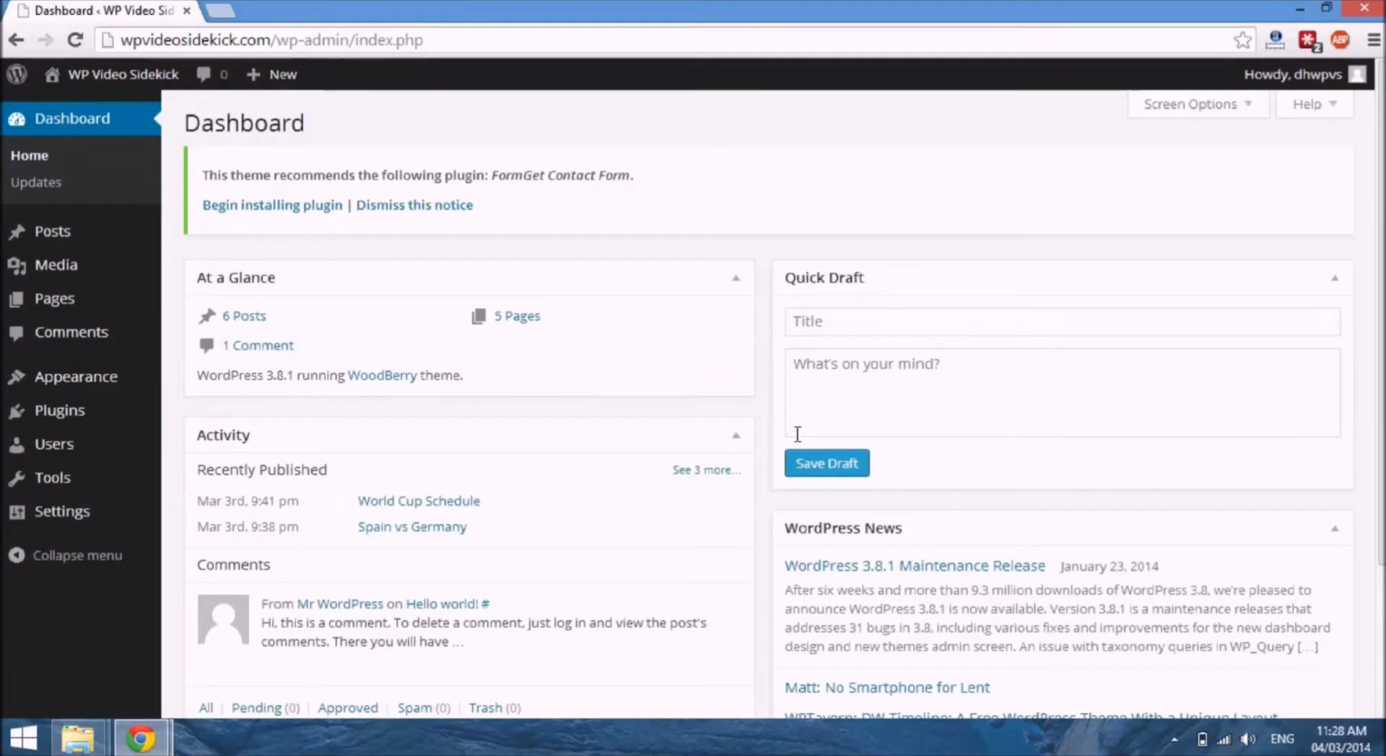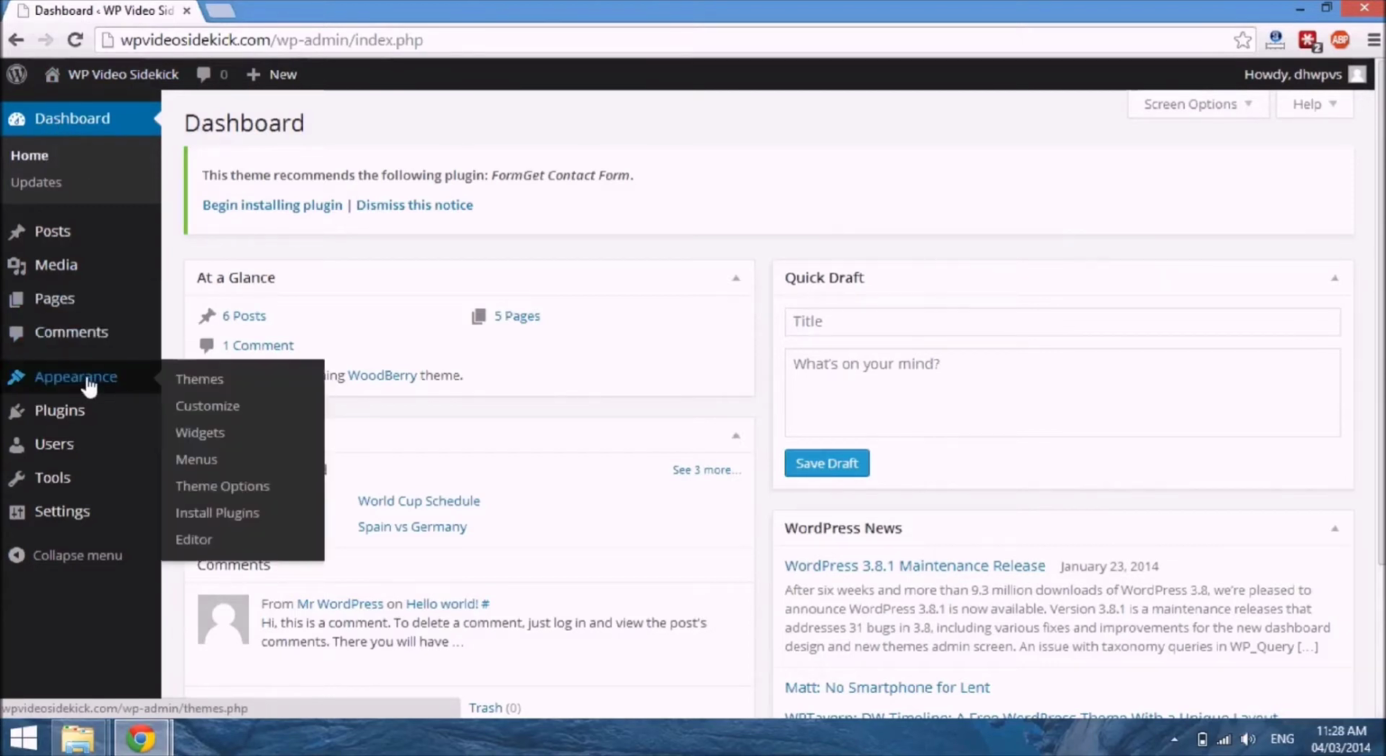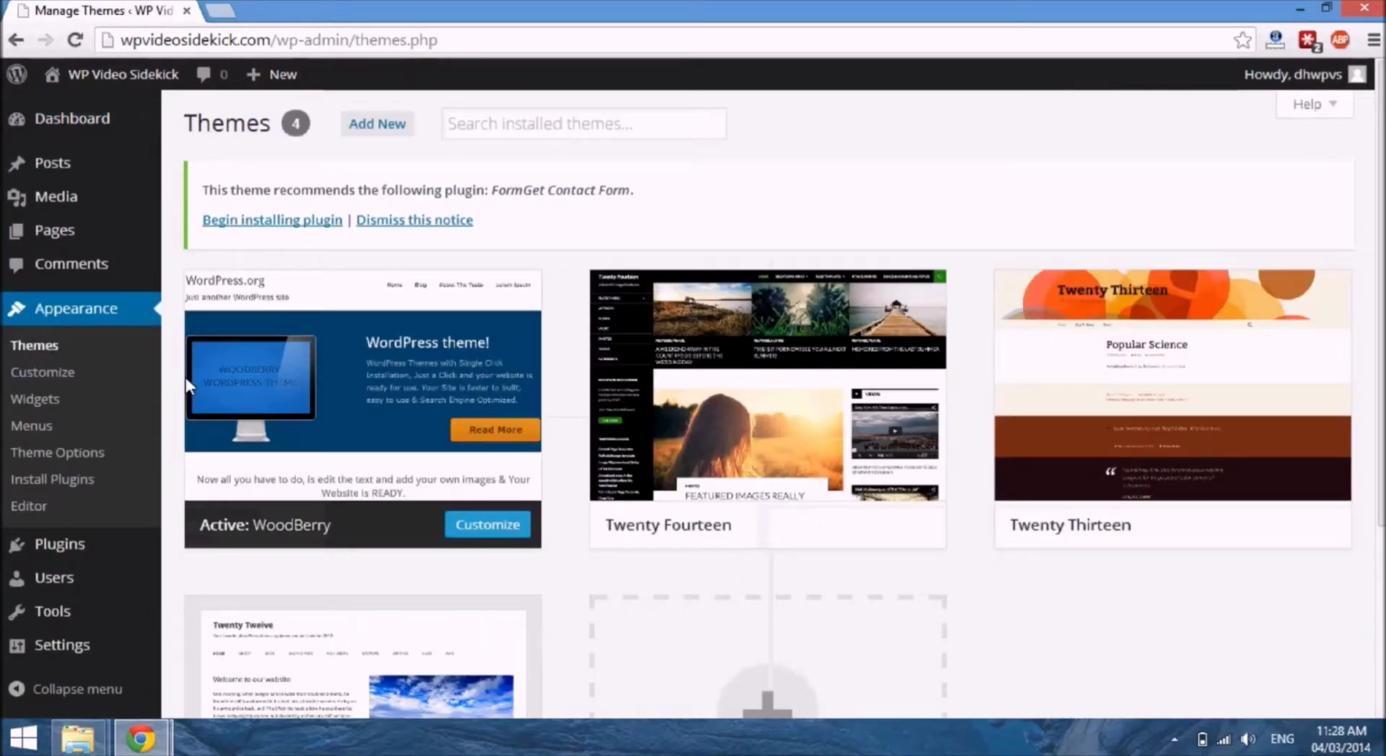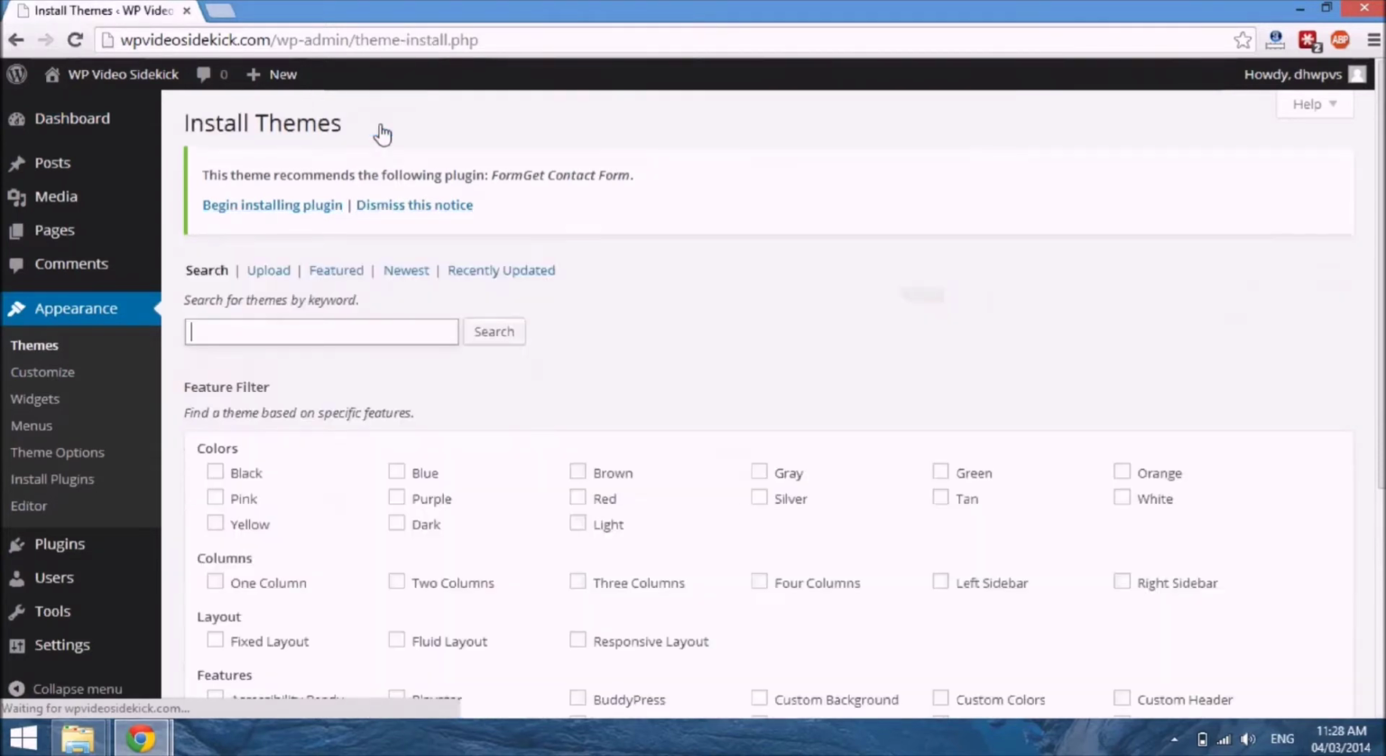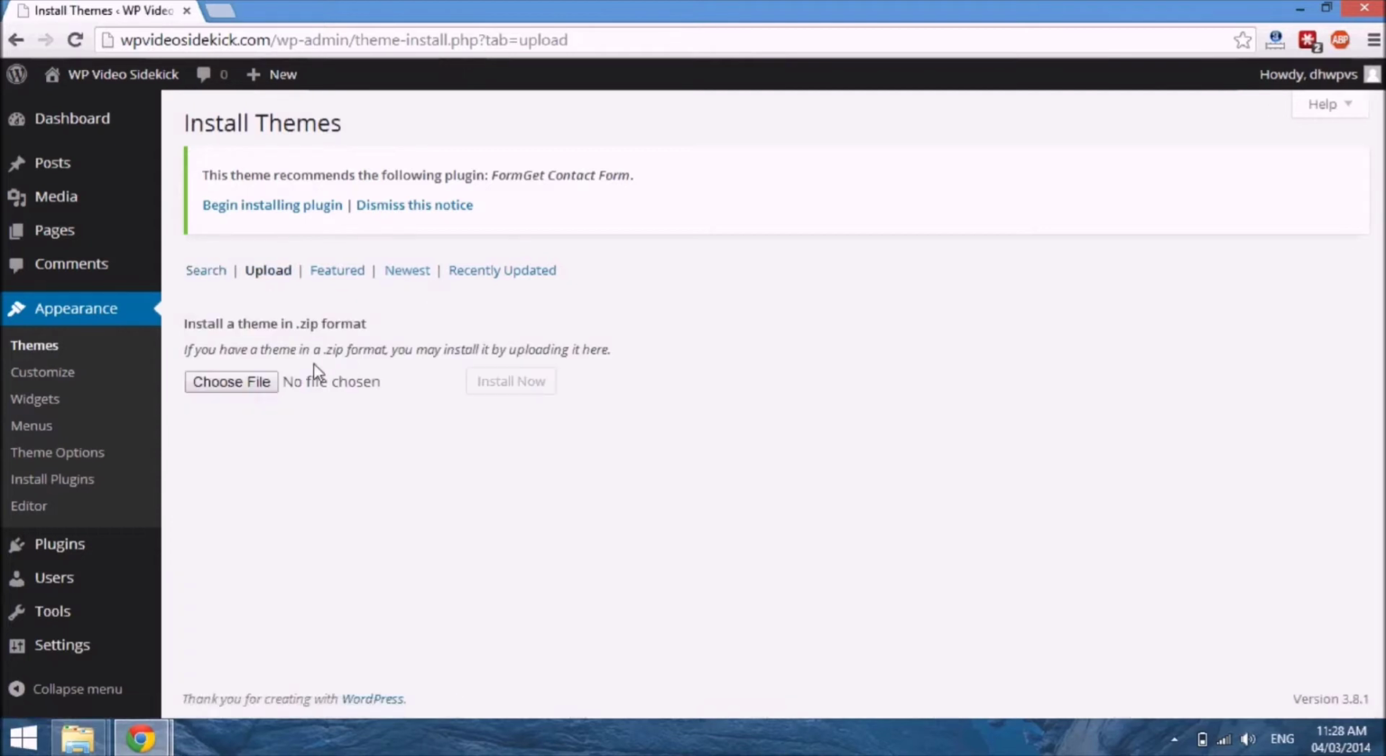Okay, so now we can look at installing a theme from zip files, and the process is similar. If we go back to Appearance, Themes, Add New, and then we select Upload. As you can see, there's a little message that says install a theme in zip format. So it has to be in a zip format.